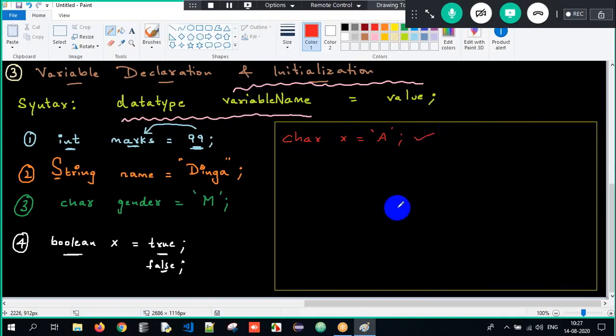Why? Sir, I am storing a character. Similarly, I can store a special character also. I can store a number also. It will behave true. Why? Sir, char is a data type. It is used to store a single character. That single character can be an alphabet, a special character, or a number. It can be anything, but we have to enclose it within single quotes.